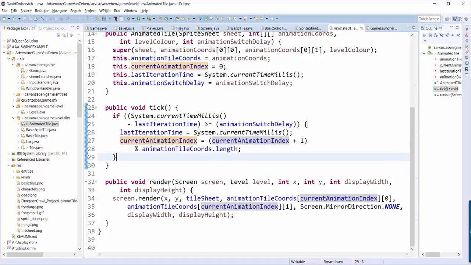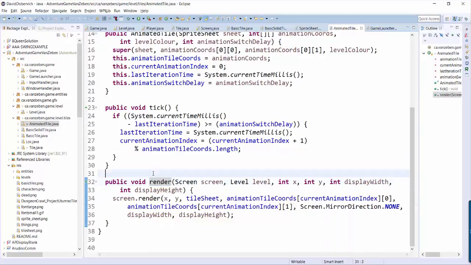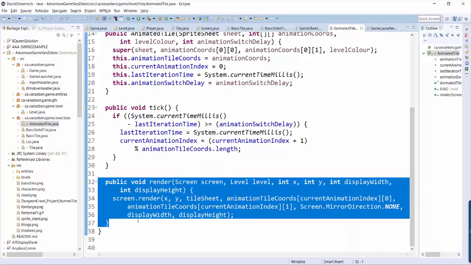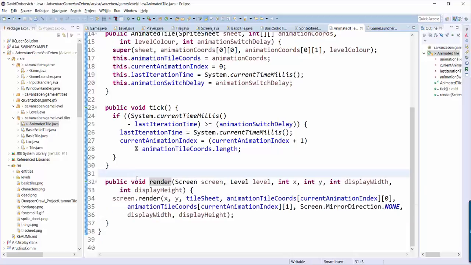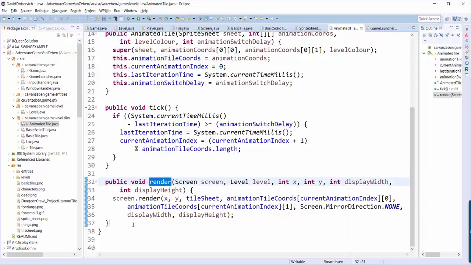Alright, so render. This render is overriding the render of the parent class. That's why animated tiles were rendering okay before, without it there, because it was just running the parent version of render. But since animated tiles have a special kind of animation, it's appropriate for it to override the render because it's going to do its own kind of rendering.